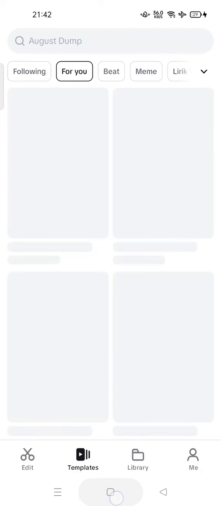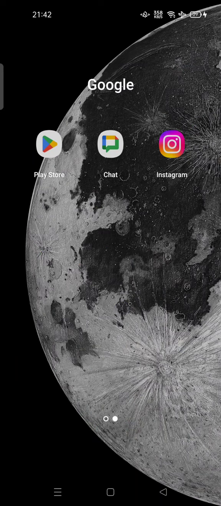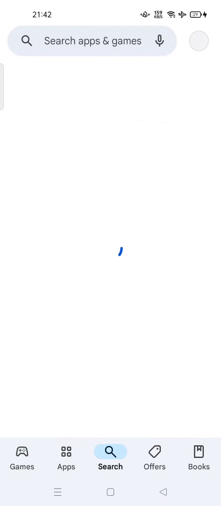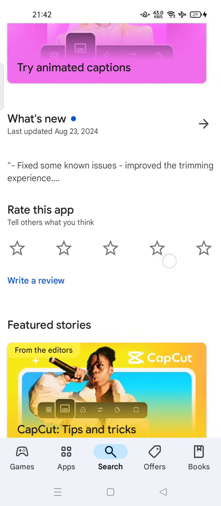You can update your CapCut on the Play Store. You can go to the Play Store and update CapCut from the Play Store here. So feel free to try.